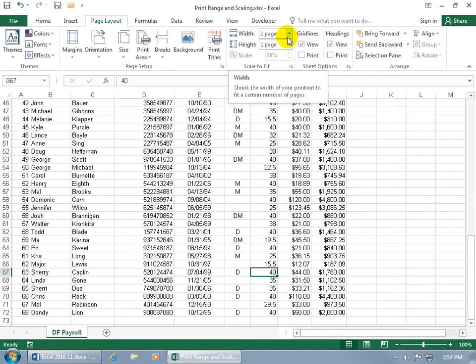So if I'm like, okay, maybe one by one page isn't good enough, and you can see when I hover over it in the pop-up for the width, it says you can shrink the width of your printout to fit a certain number of pages or the height. So now watch when I change it from page one down to page two, this is going to increase because I'm allowing it to breathe, unloosen the belt, and expand, as it were. So click on the drop-down arrow and go to two pages. Now it increases the font from 70 to 81%.